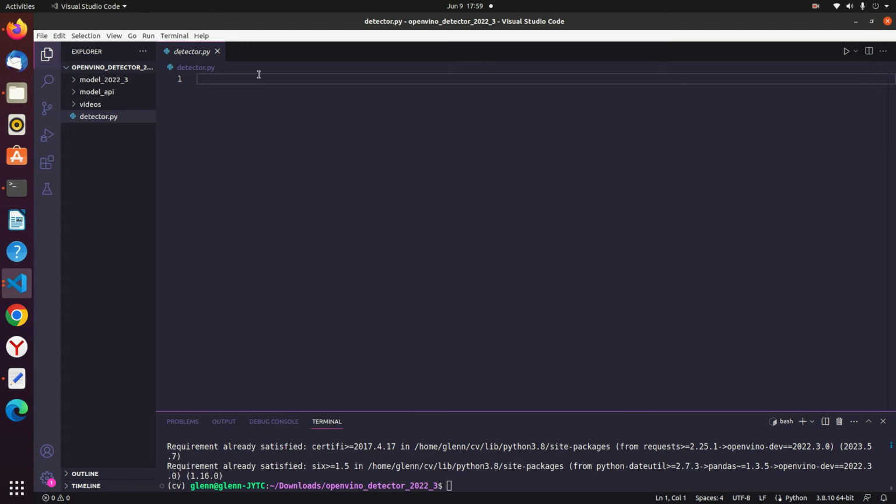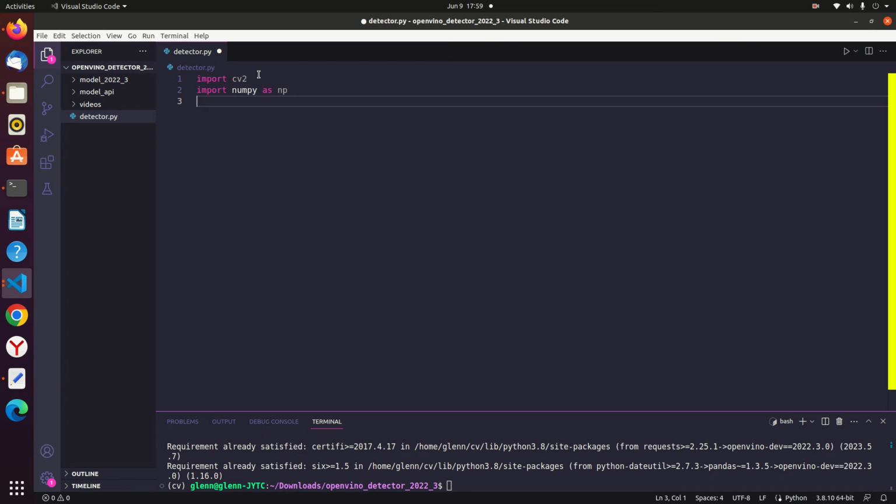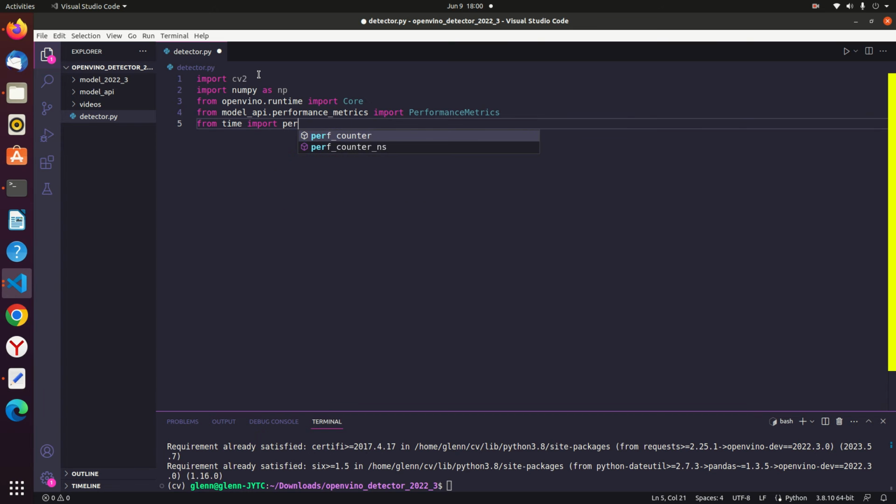Now let's start coding. First we will import the necessary libraries. Import computer vision library, cv2. Import numerical Python, numpy as np. From openvino.runtime, import Core. From model API performance metrics, import PerformanceMetrics. You should have this folder in your working directory. From time, import perf_counter. Then we will initialize the OpenVINO API, core equals Core.